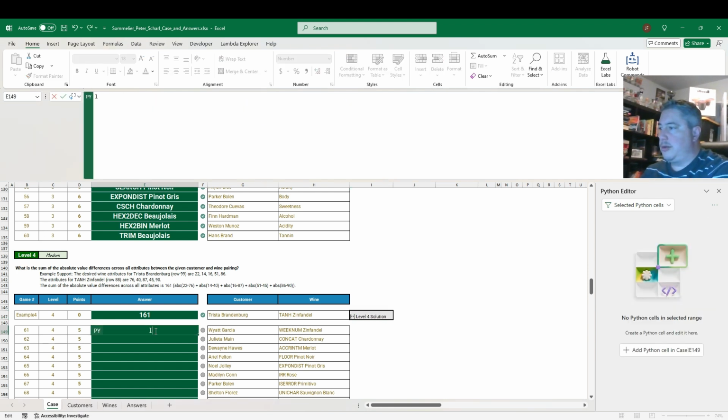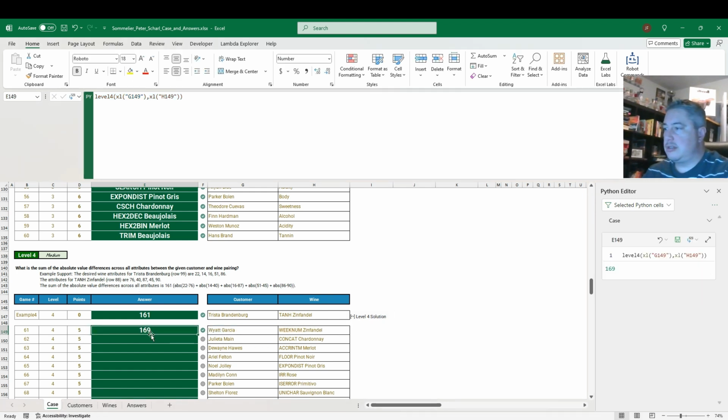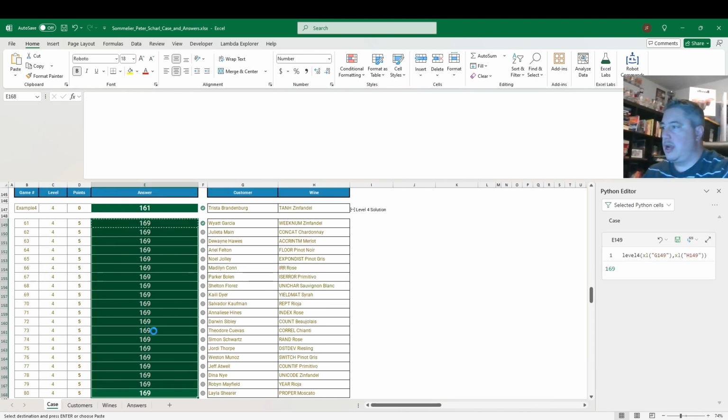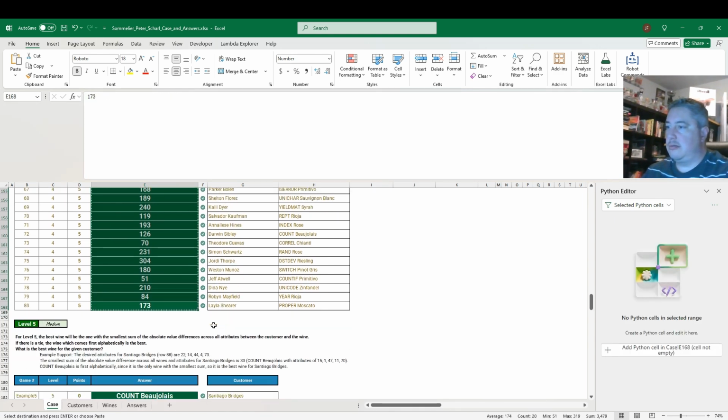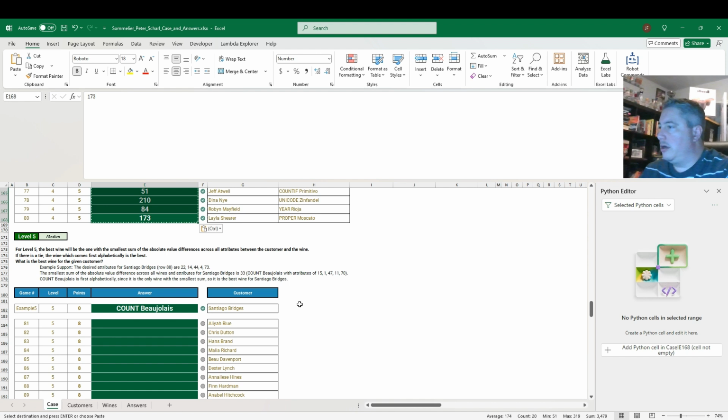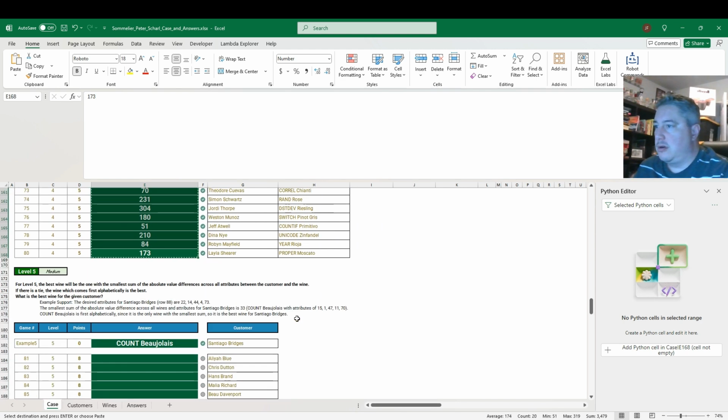So we say equals pi level 4, boom and boom. Change this to values. Cross our fingers. Ooh, right answer. This is good. Copy and paste. So 1 through 4 down. All right. So with level 5, we're going to get the best wine for the customer using the methodology of level 4.